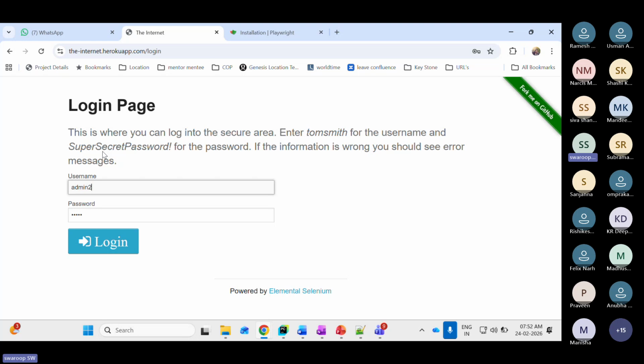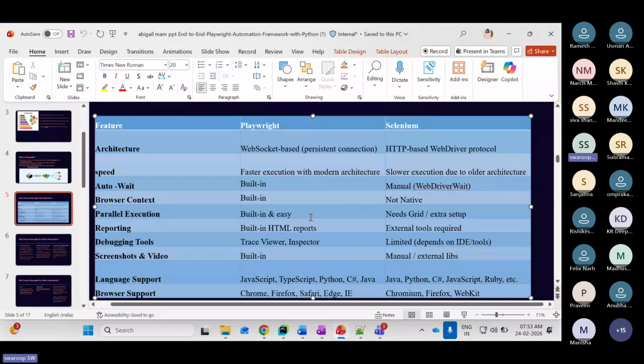Let's consider I have 5 test cases. Instead of running them one by one, in Playwright I can run all 5 test cases in parallel mode. Test cases 1, 2, 3, 4, 5 will all be running in parallel. That feature is built in to Playwright. But in Selenium we don't have it. We have it, but it needs a great deal of extra setup. I'll take a pause here. Let me know if you have any doubts.